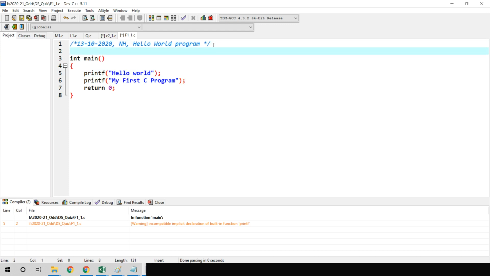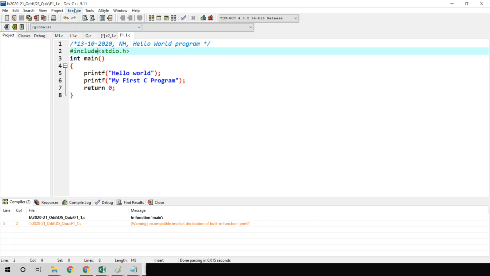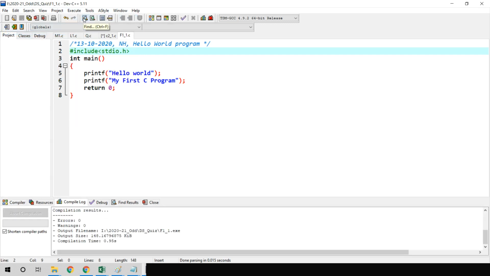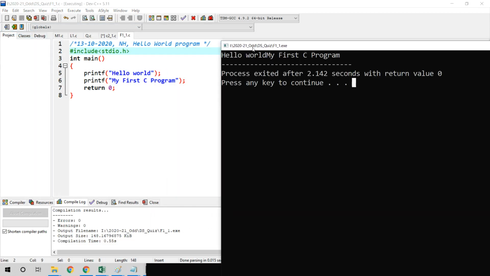The header file for this is the standard IO file, stdio.h. This is the header file to be included. Hash include stdio.h. Save and compile it. So that error is gone. I'm going to run this program. When I start running this program, it produces hello world, my first C program.